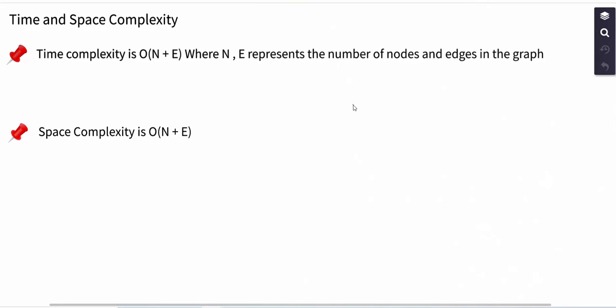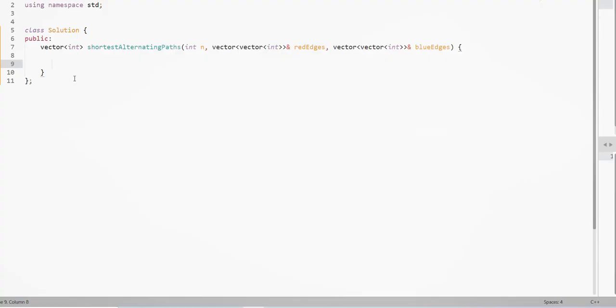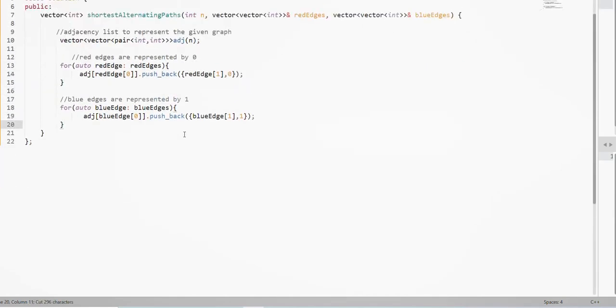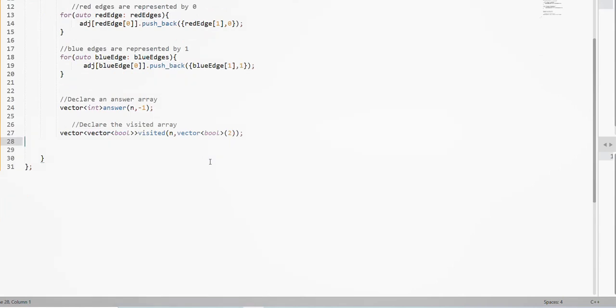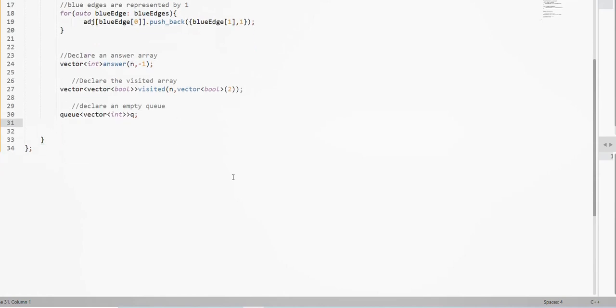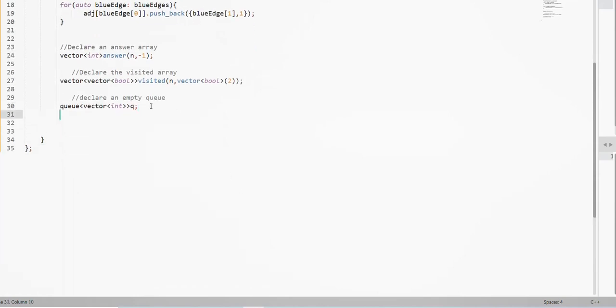Let's move on to the implementation part. So this is a solution class where we have this shortest alternating paths function, which takes in the number of nodes in the graph, red edges and blue edges, and it returns me the answer array, which represents the shortest path to each node. So initially we declare a graph of size n, then we prepare our graph from the given red edges and blue edges. Then I declare my answer array, and this is my visited array used to mark the visited nodes of the graph using a particular edge. Then I declare my queue, which will be used to perform the BFS.